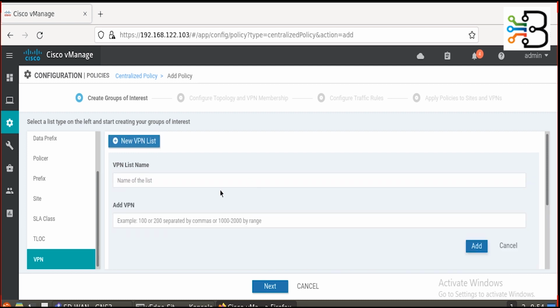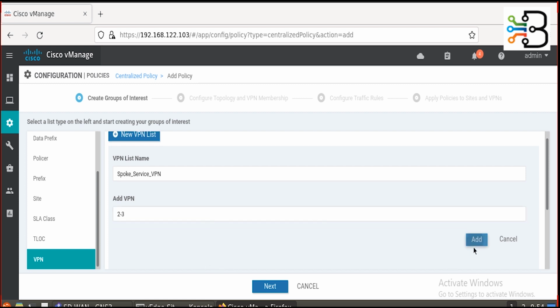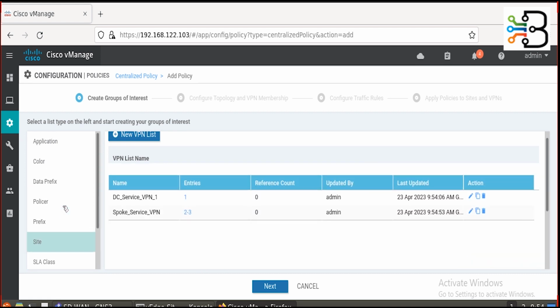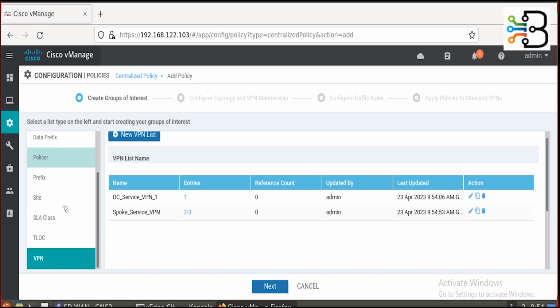And my spoke service VPNs: in my case, 2 and 3 are my spoke service VPNs. If you have more than 2 spoke sites, then you can increase the number. But currently I have 2 spoke sites and 2 service VPNs. Add. Okay, there's nothing else I have to configure right now. These are the 2 things actually required right now.